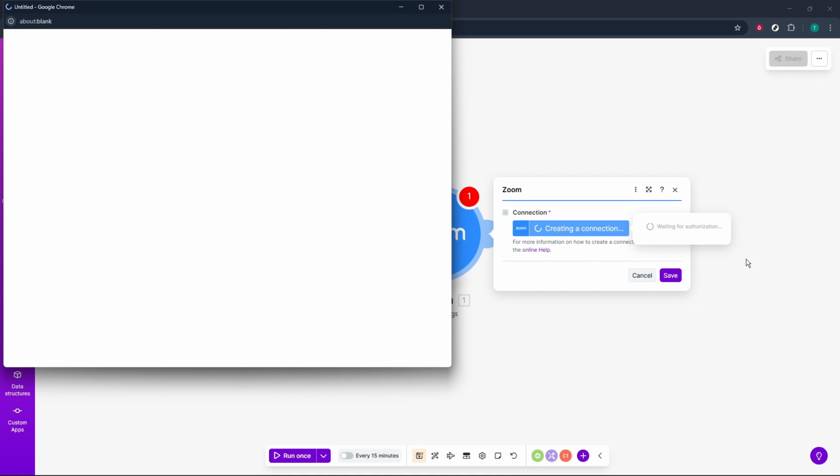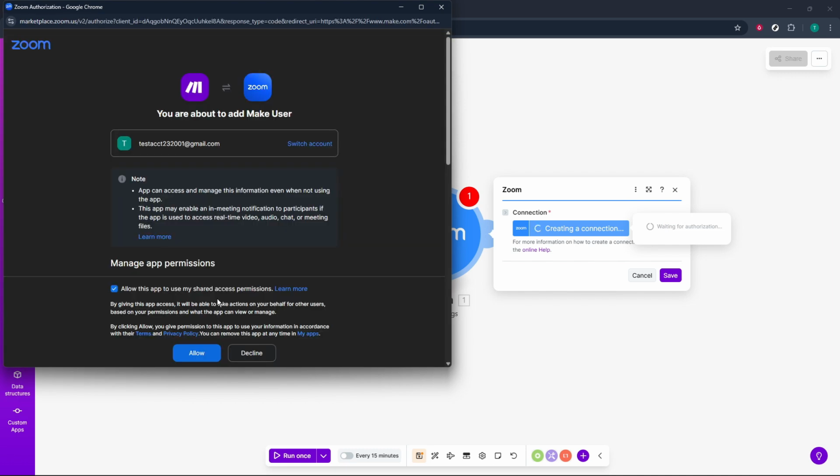Now you should see a checkbox option. Click on this checkbox to continue with the authorization process. This is necessary to give Make the appropriate permissions to access your Zoom information and execute tasks on your behalf.